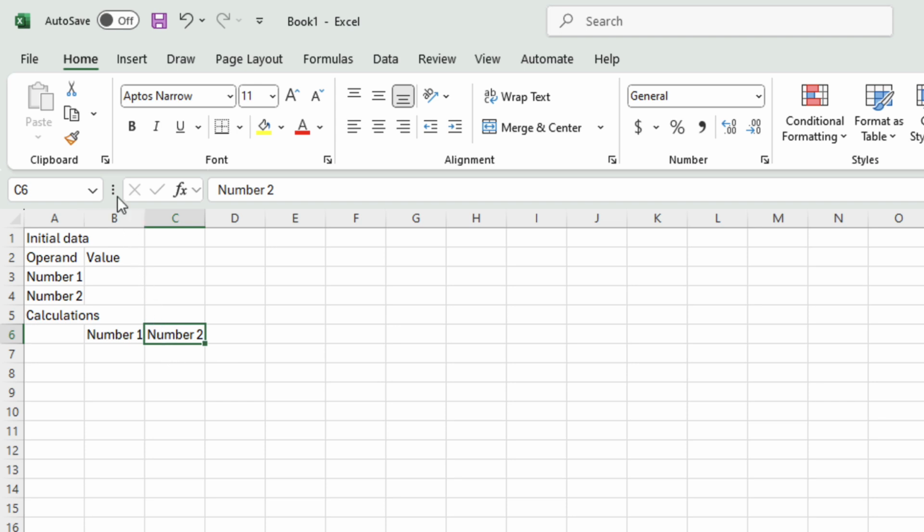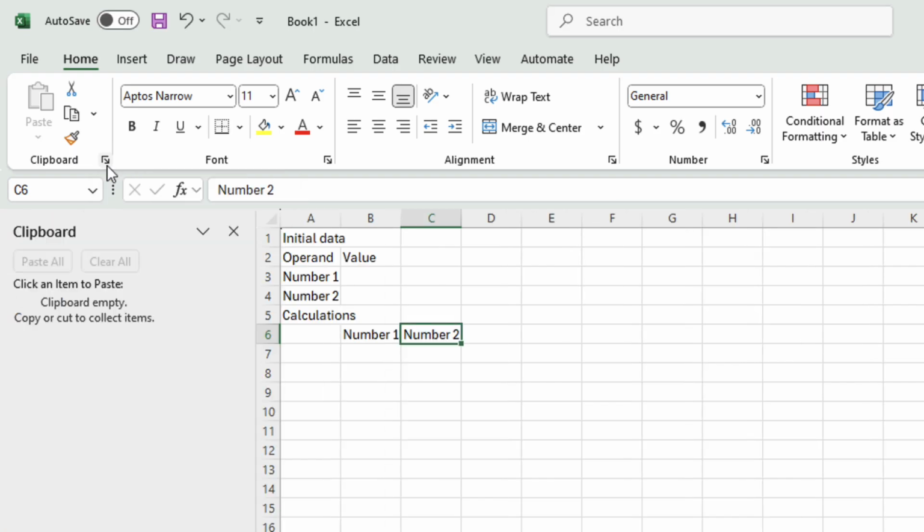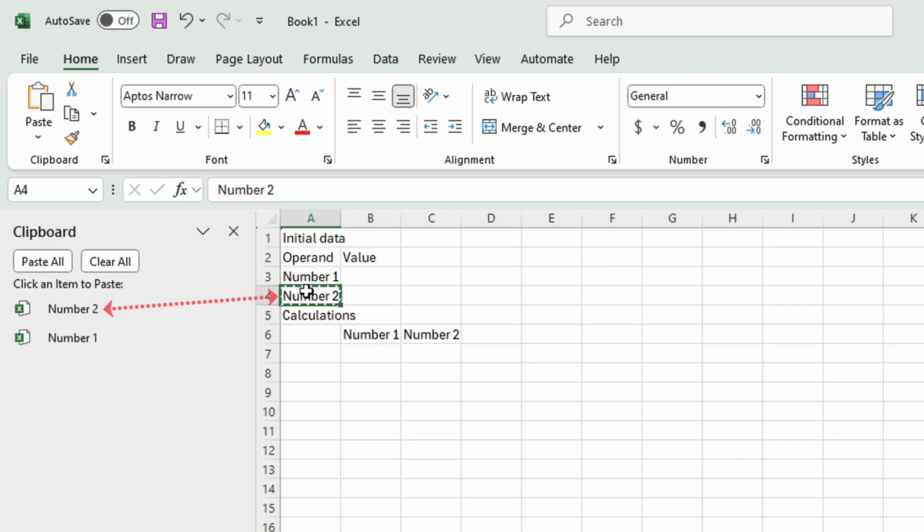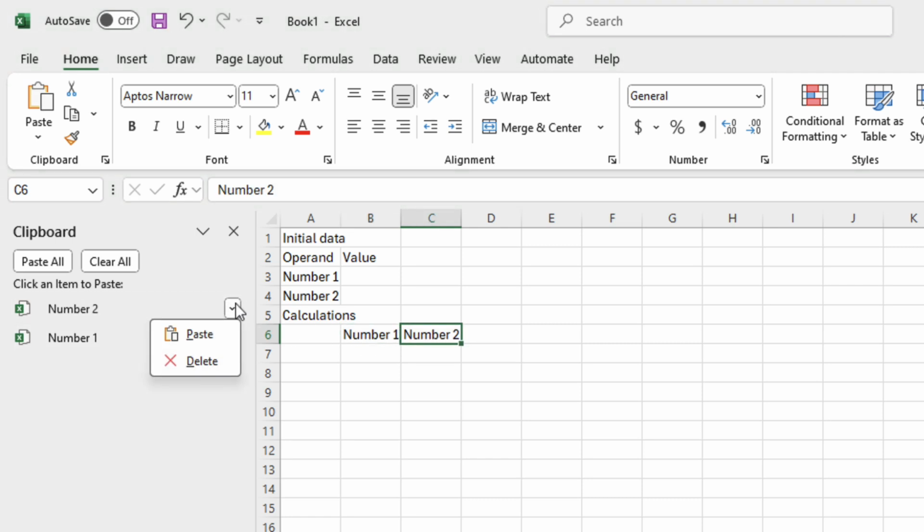To open the extended clipboard, click the icon in the lower right corner of the clipboard toolbar on the Home tab. First, let's copy the contents of cell A3 by selecting it and pressing Ctrl-C. Then, do the same for cell A4. Note that the last copied fragment appears at the top of the clipboard window. Next, let's delete the previously pasted data in cells B6 and C6, and fill them using the extended clipboard. To do this, select cell B6 and click on the desired text fragment in the clipboard window. Repeat this for cell C6. Next to each clipboard object, there is a button that allows you to insert the fragment into the document or delete it from the clipboard.